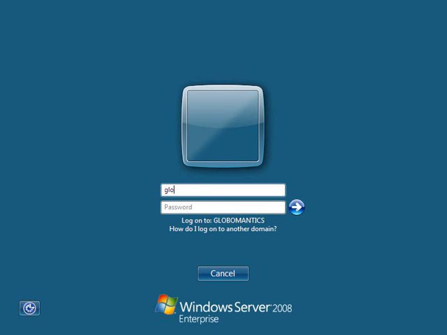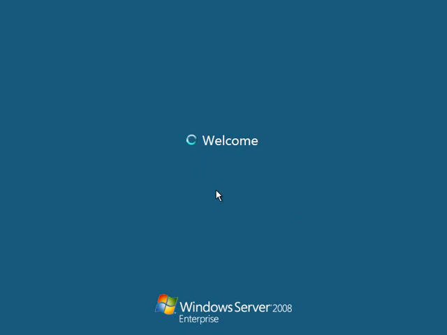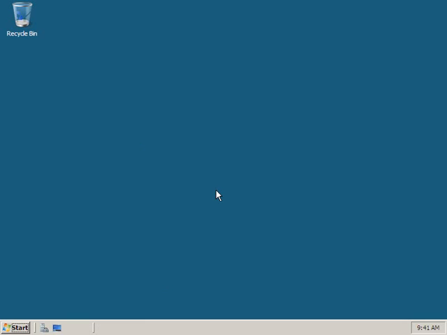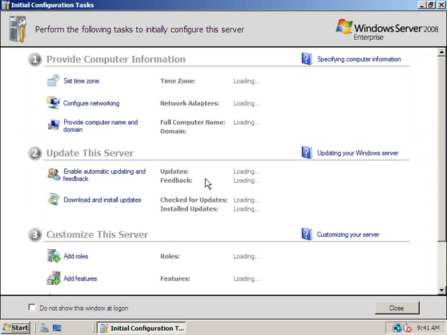So I'm going to go ahead and put in GlobalMantics\administrator. And put in my password, log in, take just a moment here while it comes to the desktop. Remember that the desktop can take a little bit longer to create the first time you log in, and there we go. And what I want to do is wait for the initial configuration task tool to open, because we know it's going to open by default, it always does.